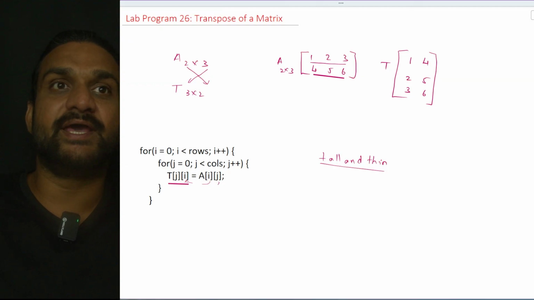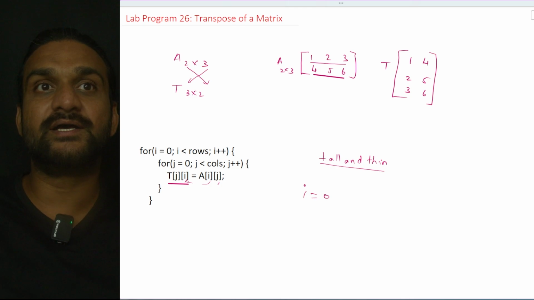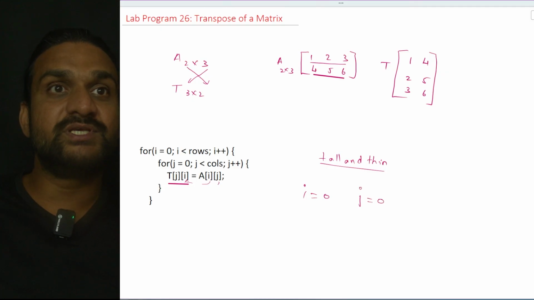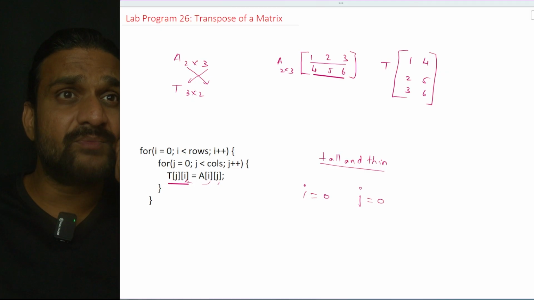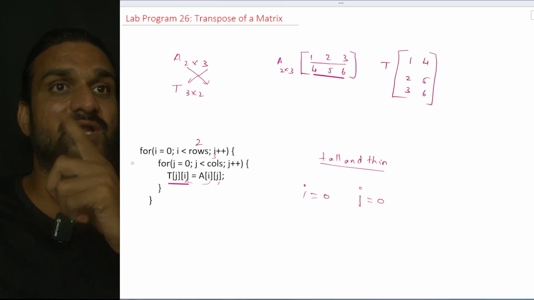So here this is our array, and let's take the value of i equal to 0, and as we come in, the value of j equal to 0, and these are the rows. So how many rows are there? 2 rows are there, and these are the columns. So 3 columns are there.